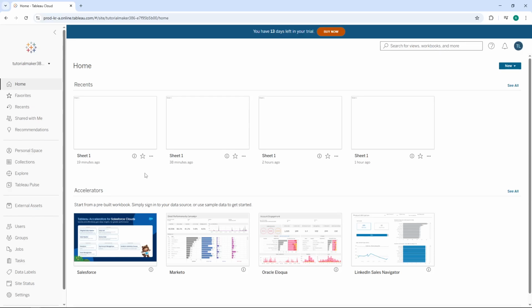Welcome back, everybody. Today, I'm going to teach you how to find top and dollar within category in Tableau. This is an incredibly useful feature when you want to filter your visualizations to show only the highest or lowest performing items in your dataset, like your top selling products or best performing regions.